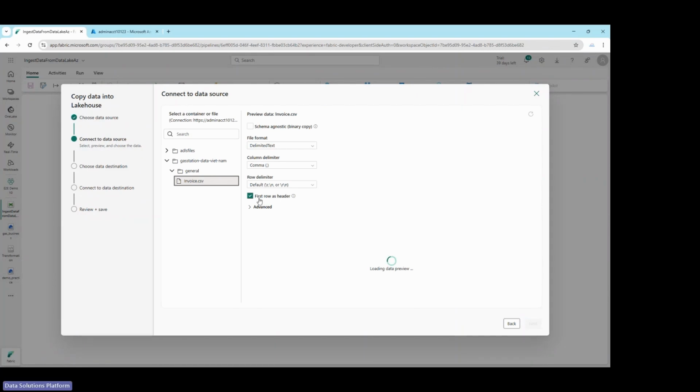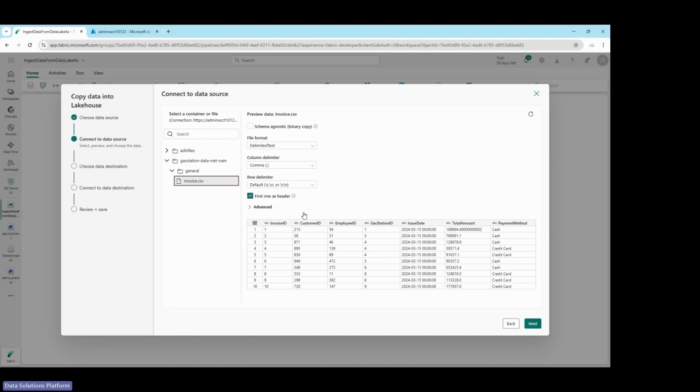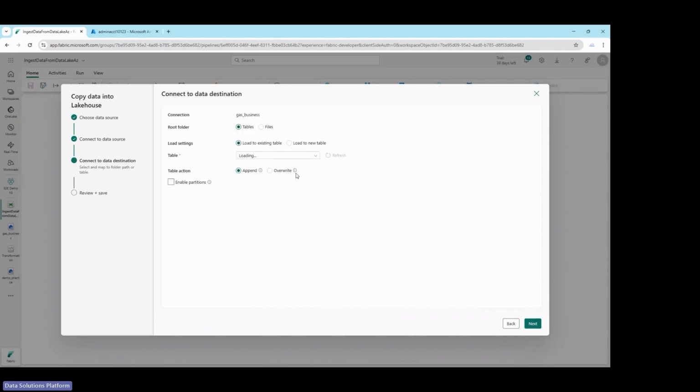Alright, the other thing is that I know my data, the first row is the header, so I would ensure that I click on this first row as the header, because otherwise it's going to count this first row as part of the record, but rather it's a header. So let's do next, and I want the data to be a file.